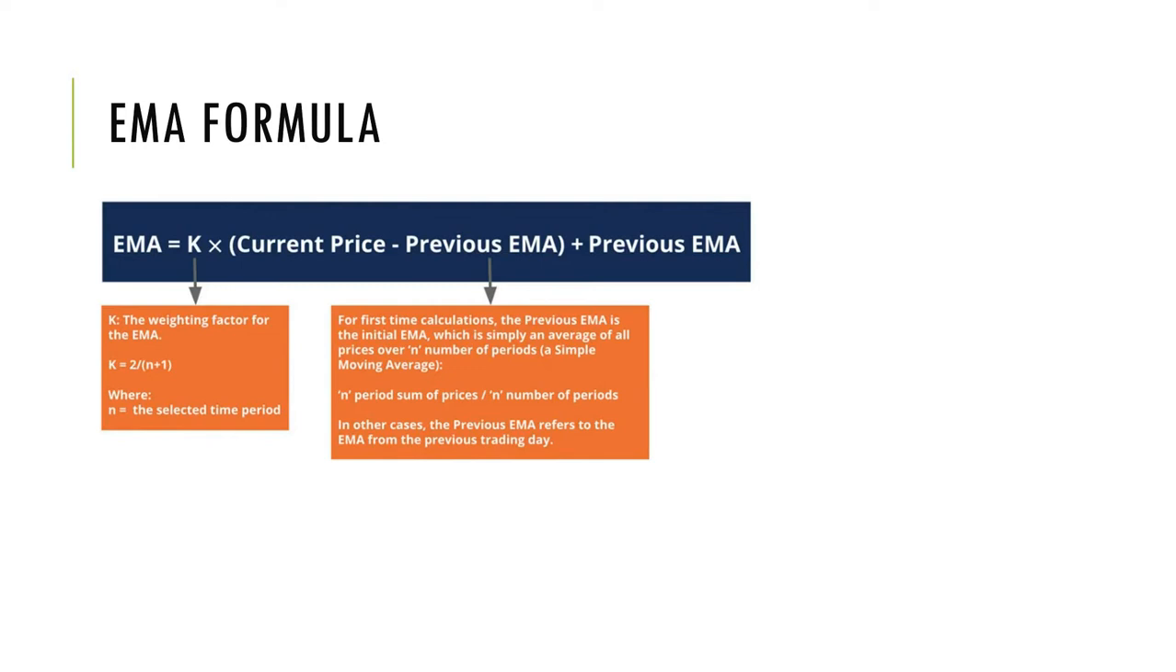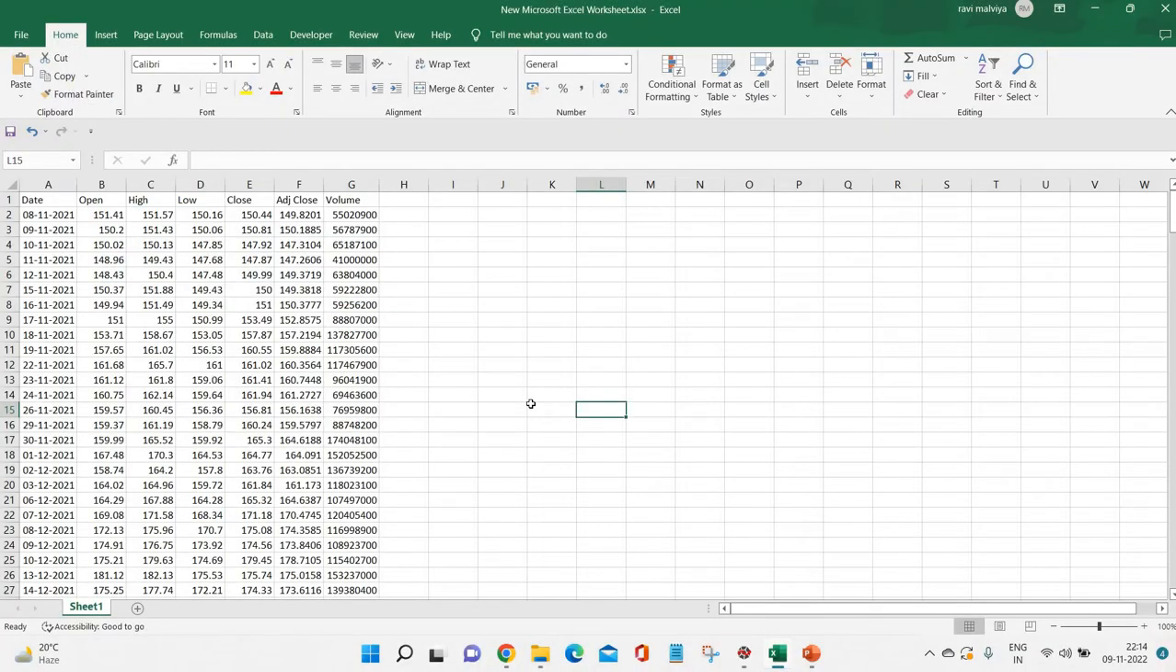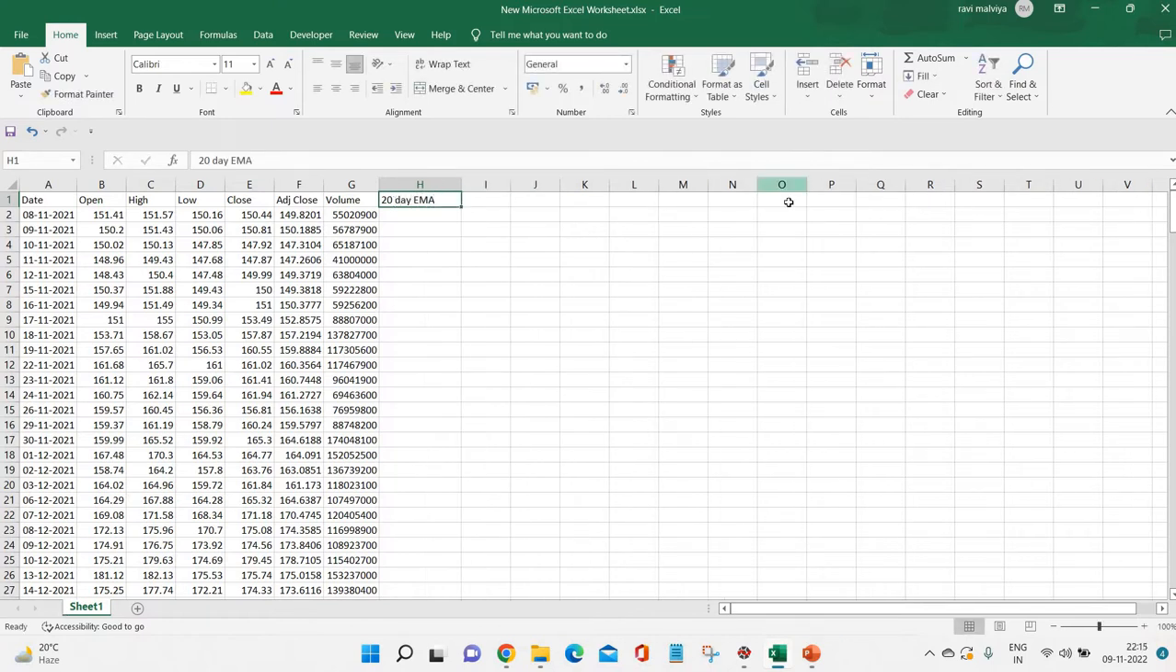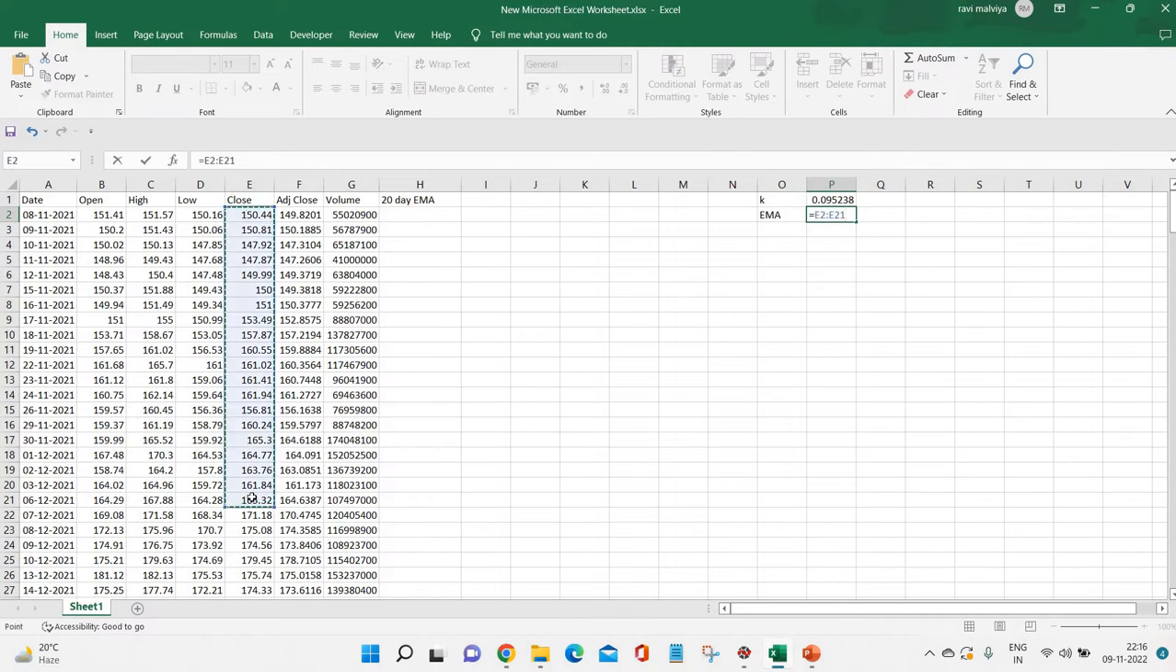So let us start calculating EMA using Excel. This Excel contains historical data of a ticker. Here we are going to calculate EMA for the close price, specifically the 20-day EMA. So let us calculate the smoothing factor, which is K. K equals 2 divided by n plus 1, where n is the number of days. Also we can calculate the initial EMA, the simple moving average of the first 20.